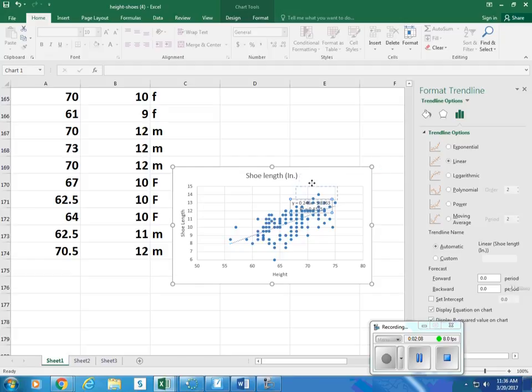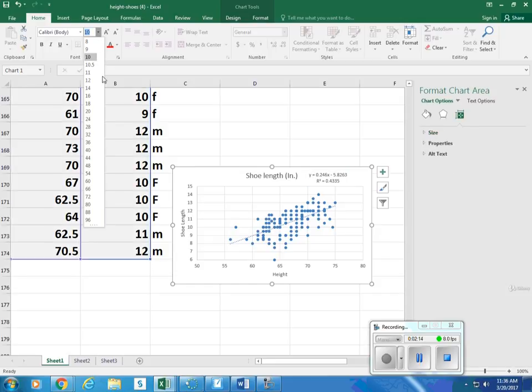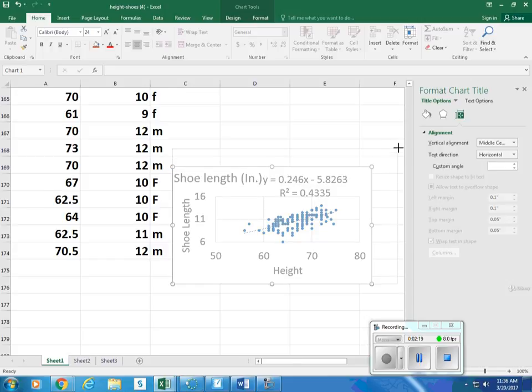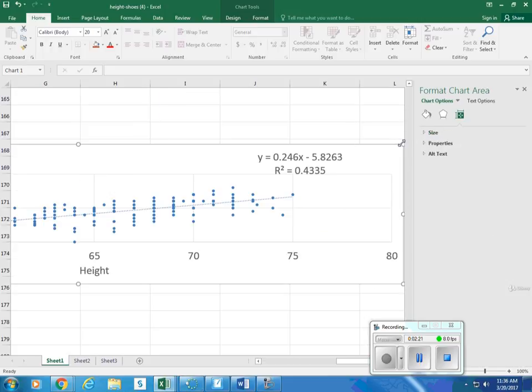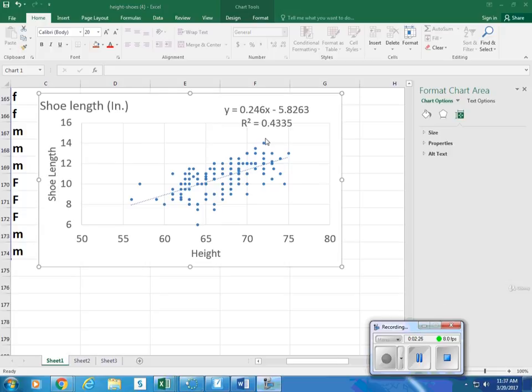The R-squared value is the correlation coefficient squared. We'll go ahead and make that large so you can see it. Okay, so an R-squared of 0.43.